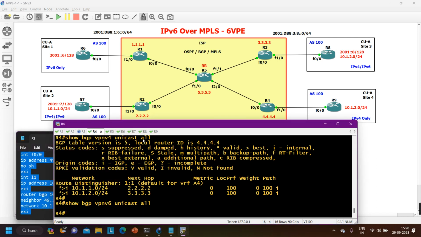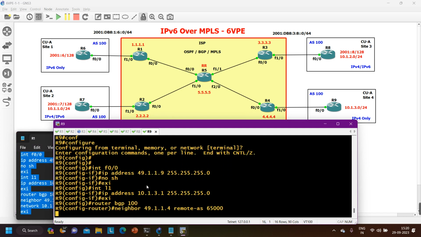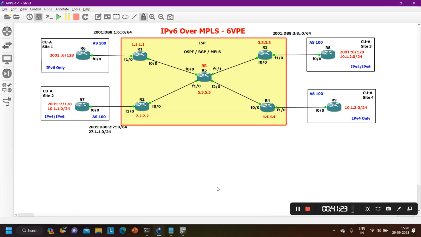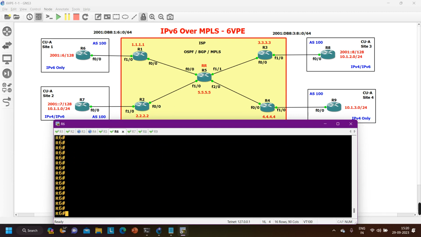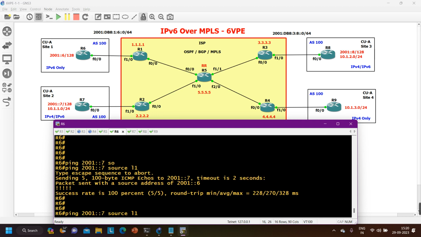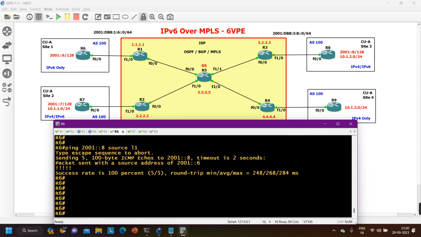Okay, so let me run this command on router number 9. Fine, that's it. Now we can verify the connectivity. From, let's say, router number 6, I am going to check the connectivity to site 2, 2001:7, and the source is, let's say, loopback 1. So yes, I am able to ping this side. Let me ping router number 8, site 3:8. Yes, I am able to ping this side also, and here we don't have IPv4, so let me take you to router number 7.